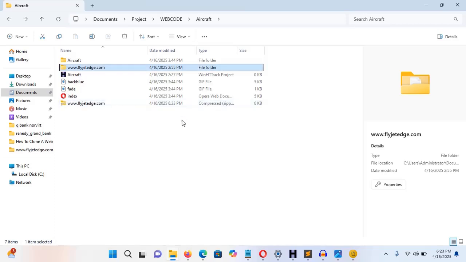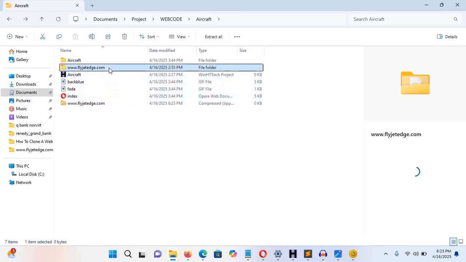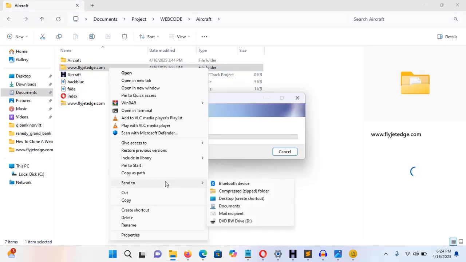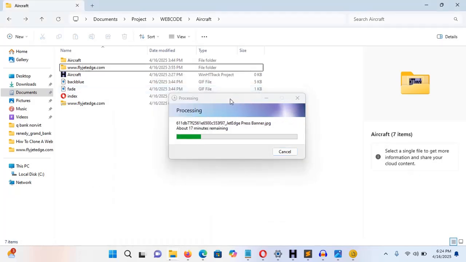Depending on the laptop or Windows you're using, basically, go to send to, then you can choose send to compressed. So that's another way to compress a folder to a zip file. So we're just going to wait for this to finish compressing.